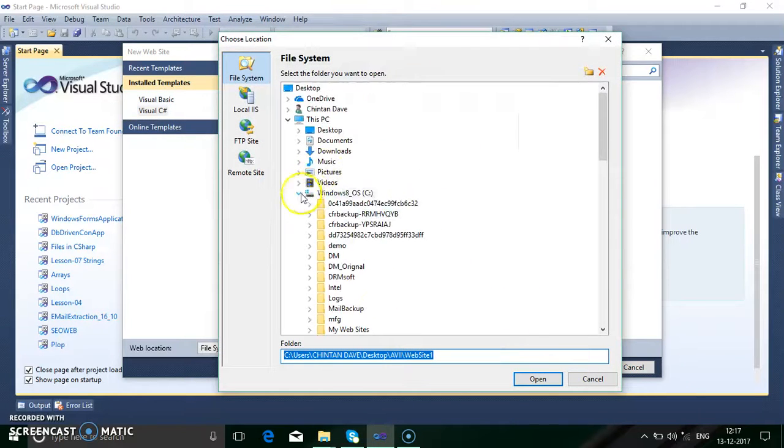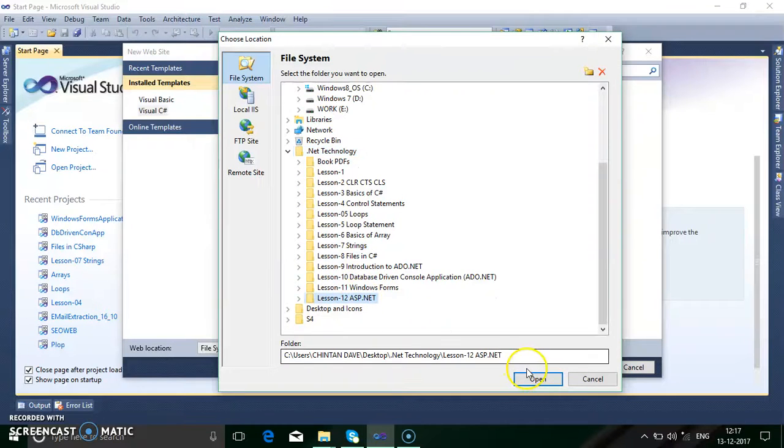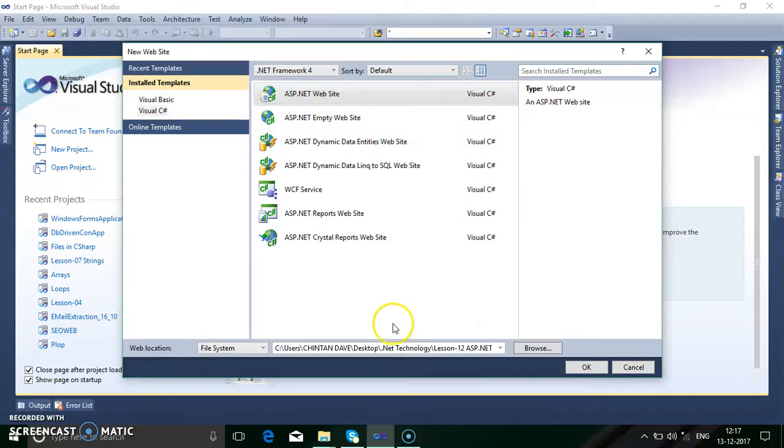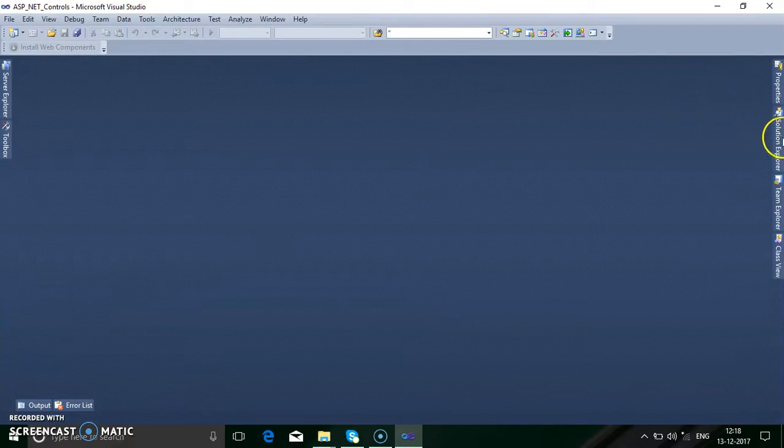Where I want to store it, I'll just select the folder, .NET, and give the appropriate name that you want to give to your website. Let's say ASP.NET controls, for example. It takes a moment or two to create your website. Once you have it ready, this is your website, and you will have a Solution Explorer.